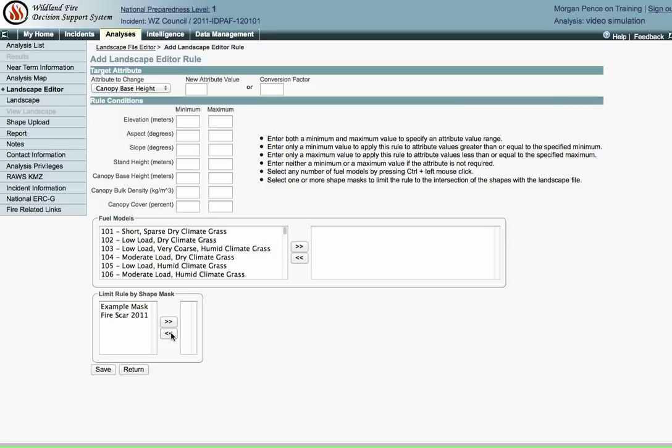Let's now create a rule to change fuel model 141 to 142. To do this, we select fuel model as the attribute to change, and select the new fuel model to be 142.